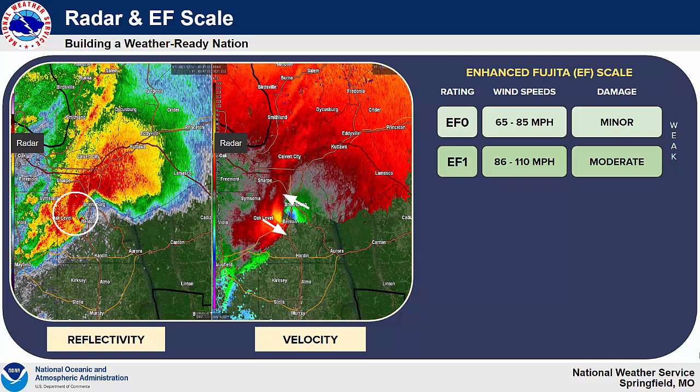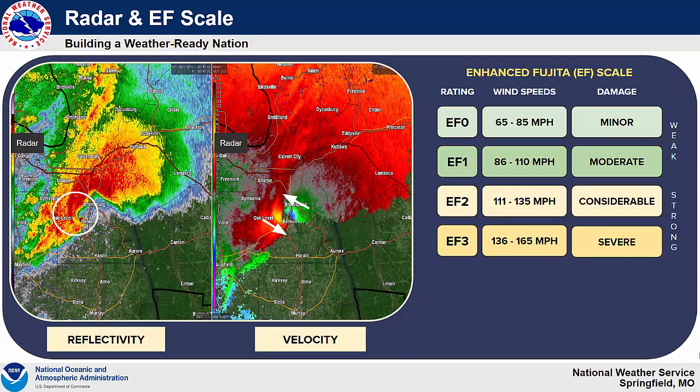of that damage indicator. So for weak tornadoes, or EF0 to 1 rated tornadoes, winds can range anywhere from 65 miles per hour on the low end of the EF0 to 110 miles per hour on the high end of the EF1 rating. Now, upgrading to strong tornadoes, you can see speeds anywhere from 111 miles per hour on the low end of EF2 all the way up to 165 miles per hour on the high end of EF3, causing severe damage.